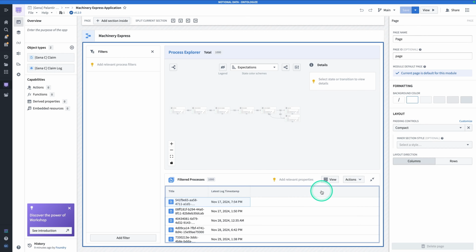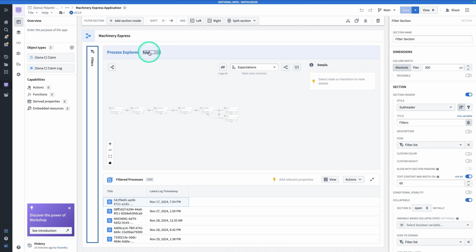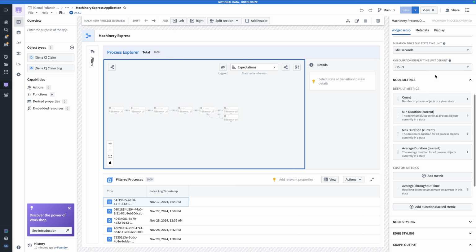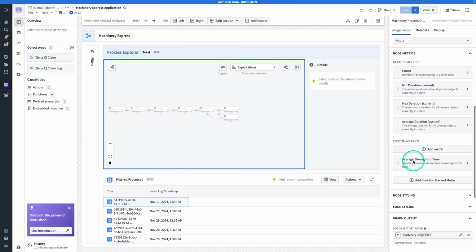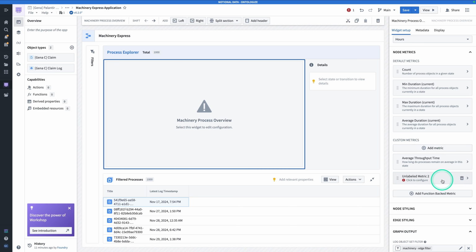And now we're going to create a custom metric. If you want to save some real estate, you can always close the filters tab. Let's go configure this graph widget. So if you click on the graph right here, you're going to see that we're looking at the machinery app widget. And if you scroll down, you'll see the default metrics that are being shown here. So these are the node metrics. And then we have also some custom metrics, so the average throughput time. And so under custom metrics, we're going to hit add metric. So we're going to hit add metric and click on unlabeled metric 2.